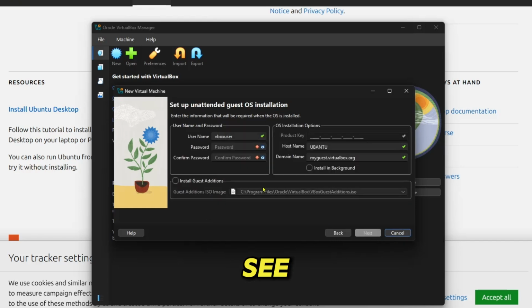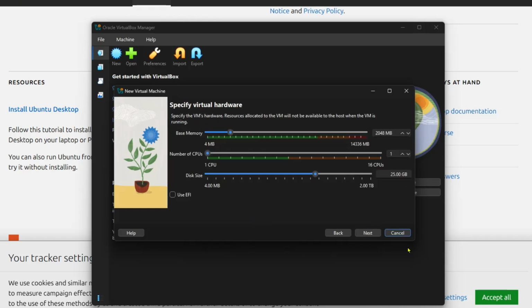And now here, as you can see, you have to give your username. So the username is vboxuser. Now you have to give your password, so just give a password, and then you can click on next. Now you have to select the base memory.